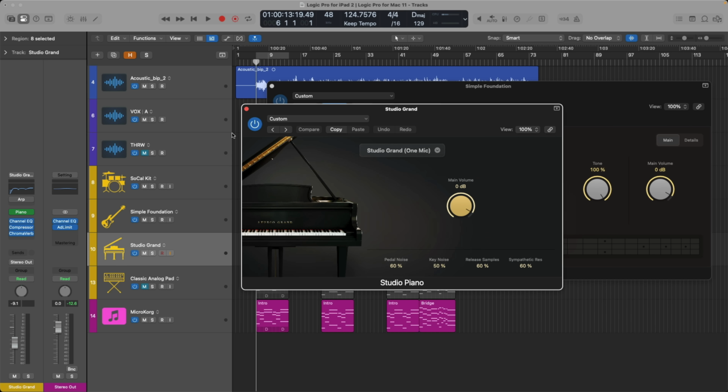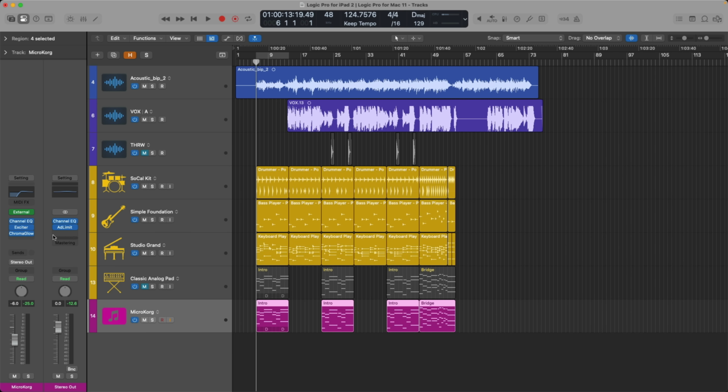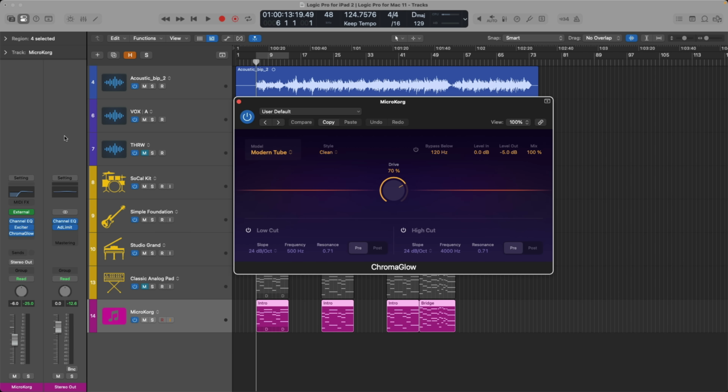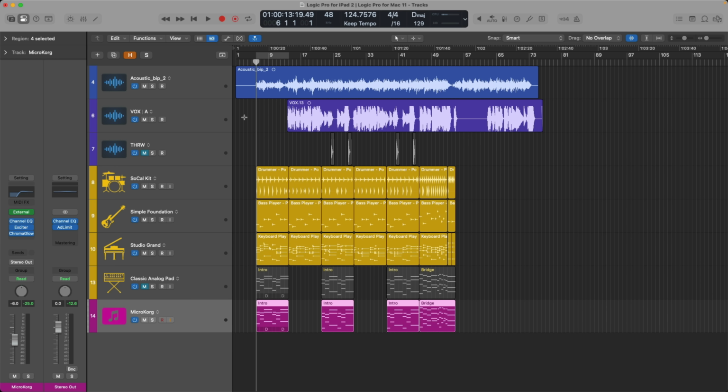We also have ChromaGlow. And if I brought in a stereo file that I wanted to stem split, I can right-click and open up Stem Splitter.